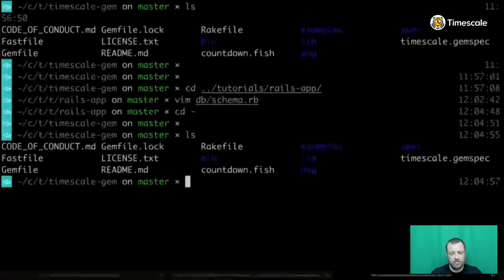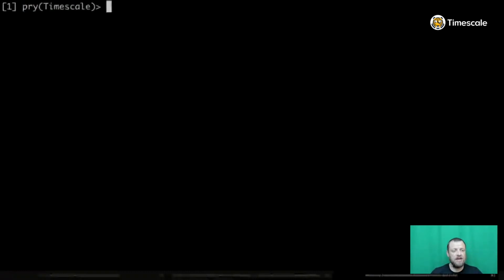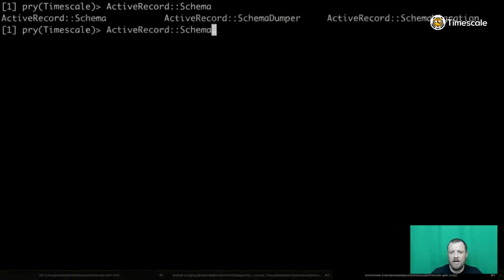If I join here with bin/console, I have access to the Timescale gem, and I can also see here ActiveRecord. I guess the name is SchemaDumper. Yeah. So let's see what we have in this code. This $ sign in pry goes to the library and fetches the code implementation, so we can have access to this and then see how it works.